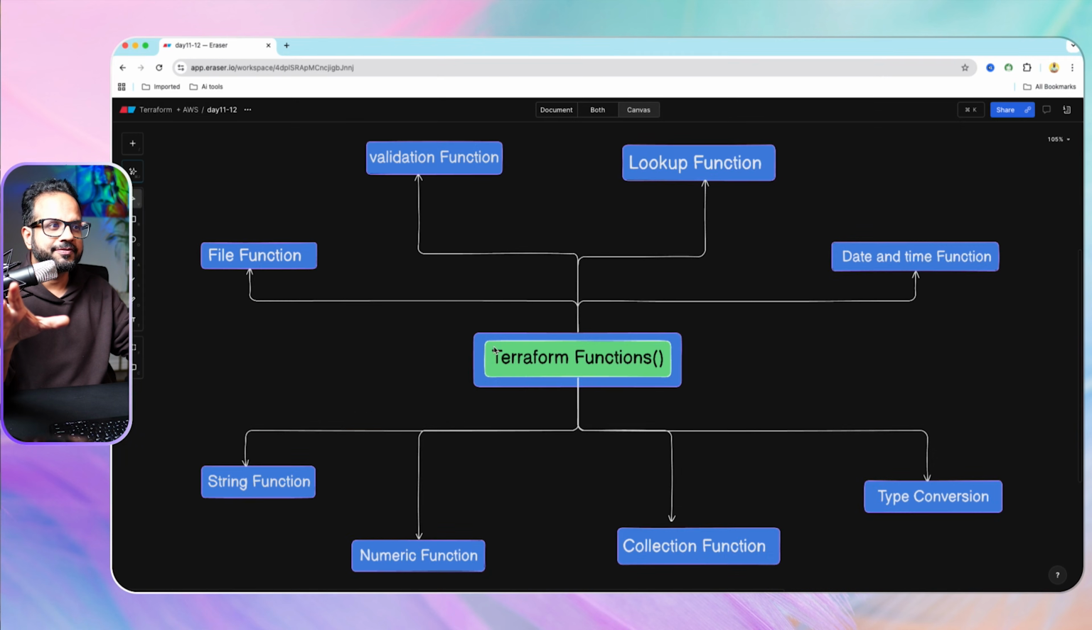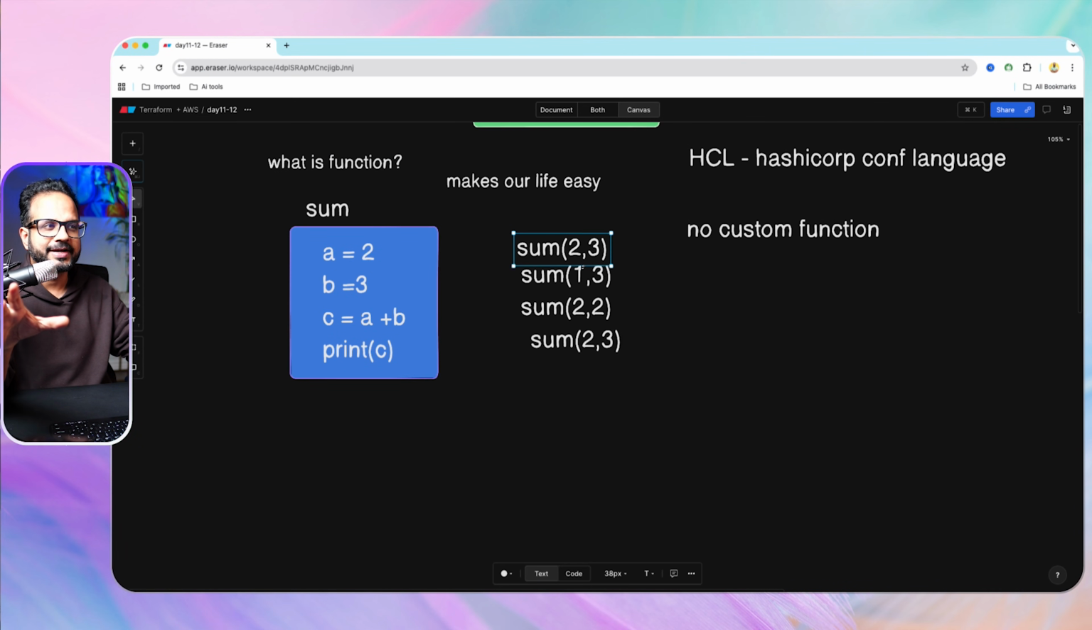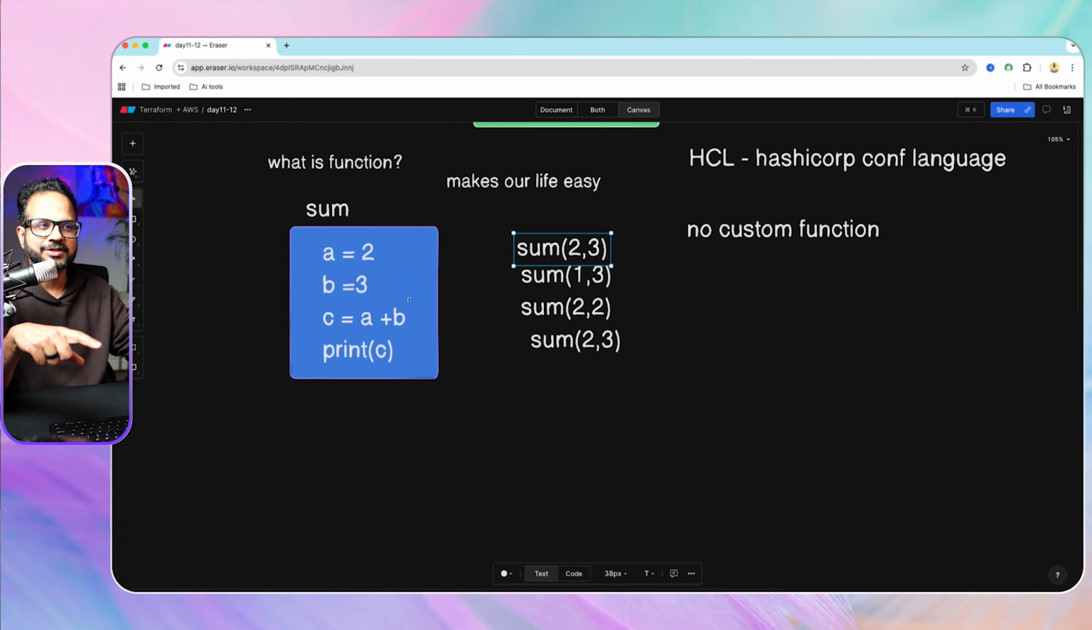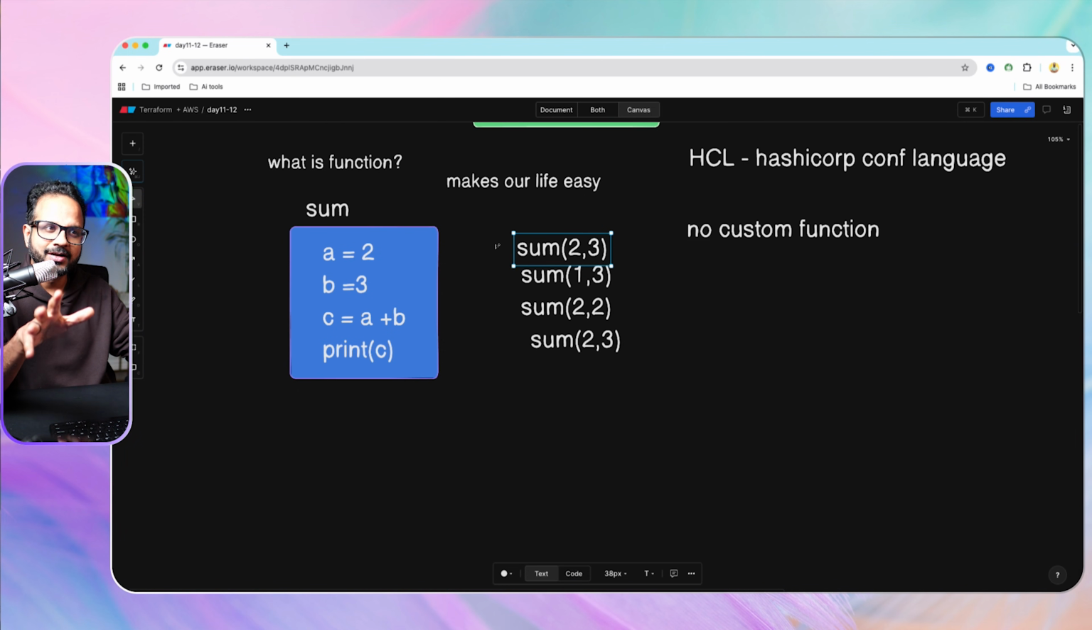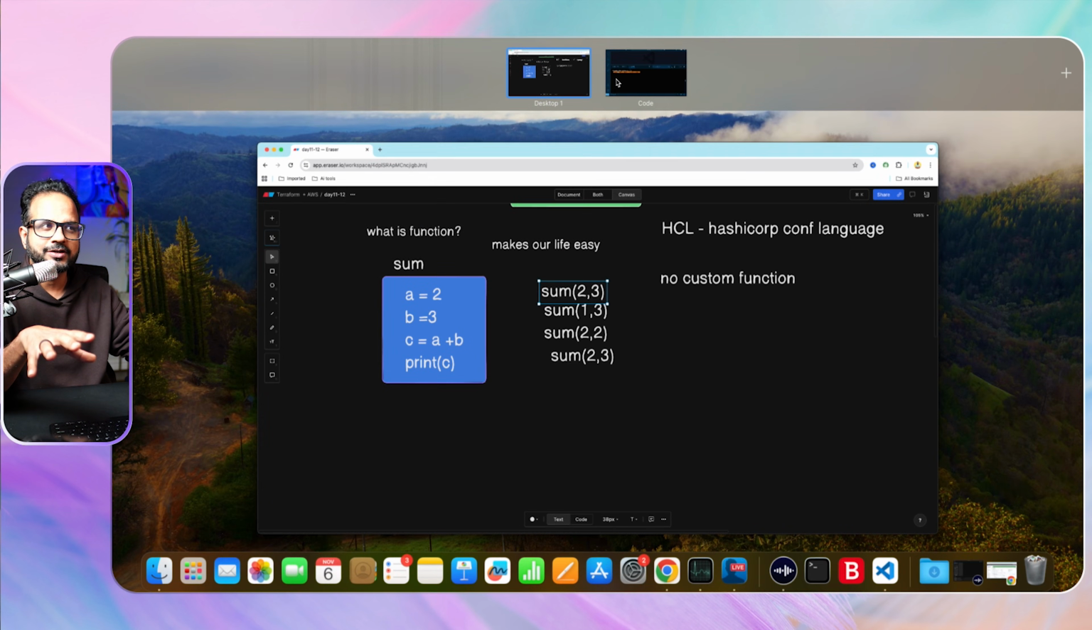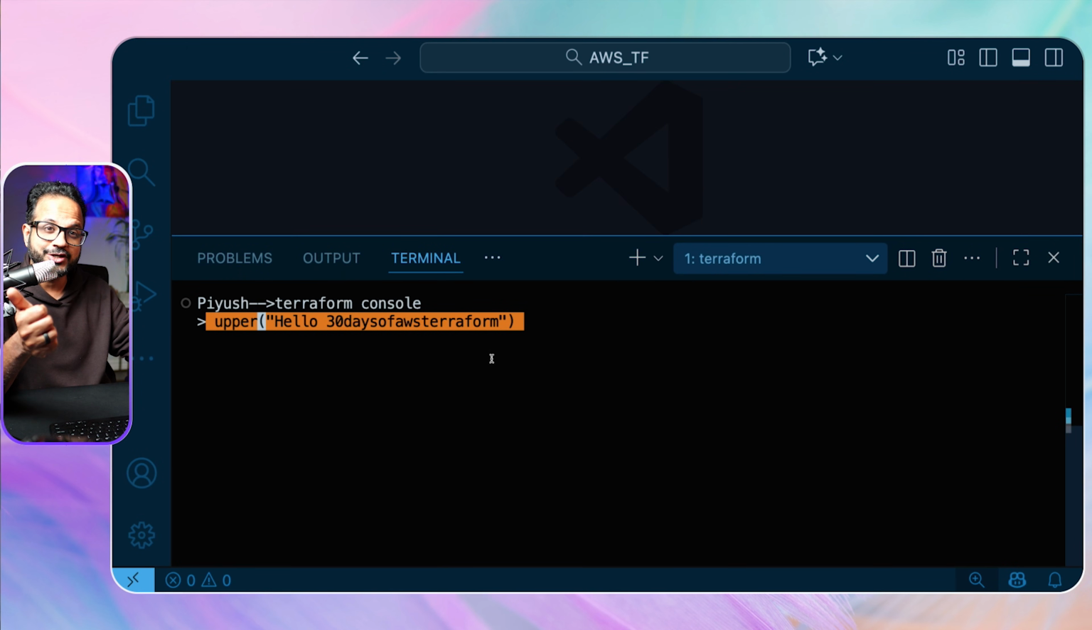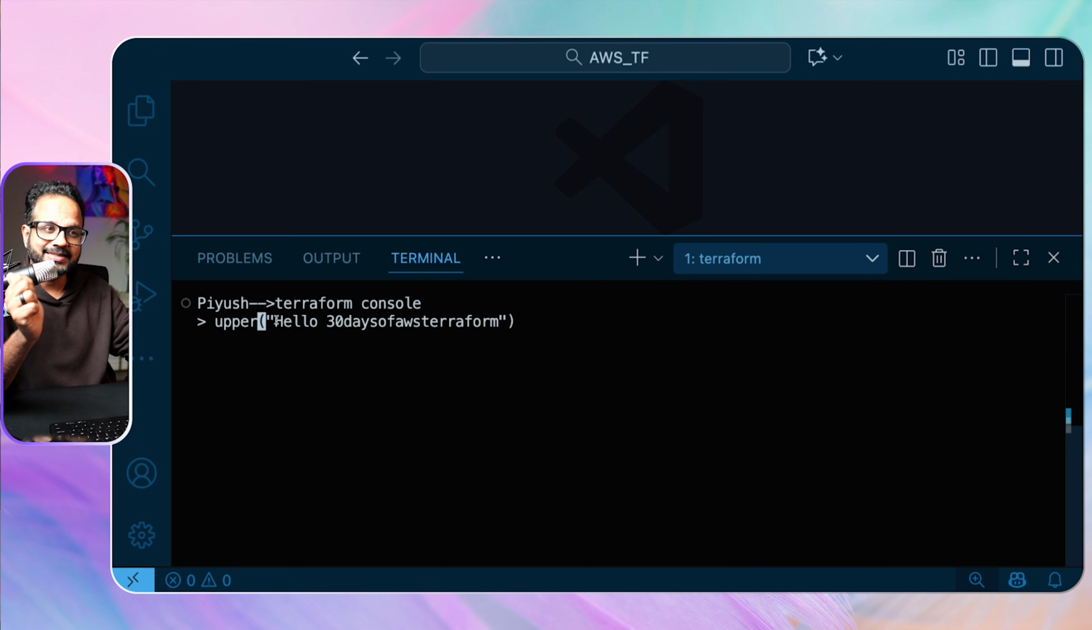So instead of doing sum 2, 3, the values that we are passing to this function are a and b, which are in numeric form, right? Because that function expects the values to be passed in numeric form. So instead of passing values in numeric form, now because we are using a string manipulation function, we are passing the value in a string format.